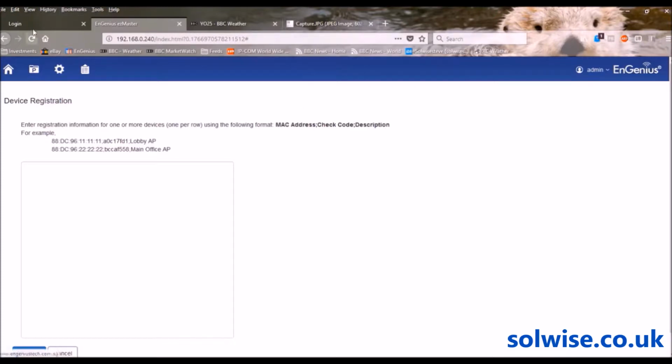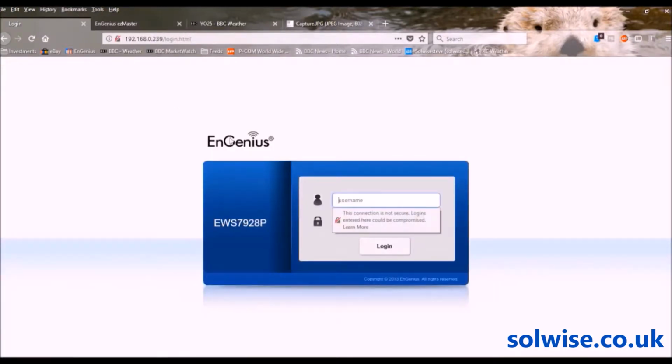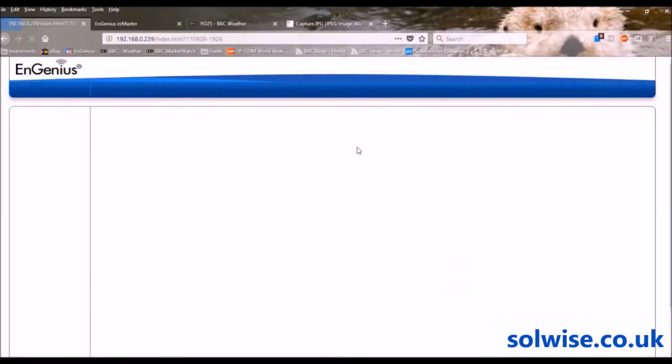The third way assumes that you've already got an existing controller plus a selection of Neutron access points installed at a site. So let me just show you what I mean. I've already just happened to have a controller and access points on my system here. I'm going to log into the controller.